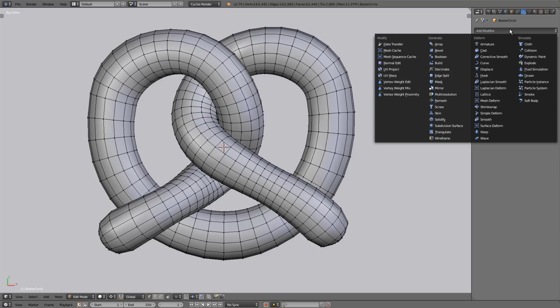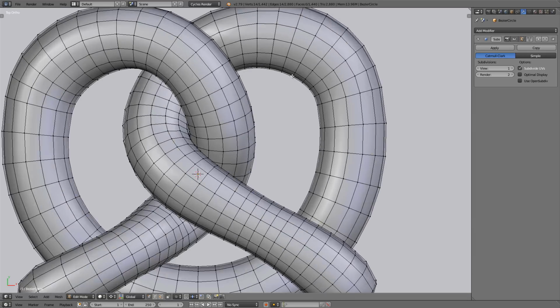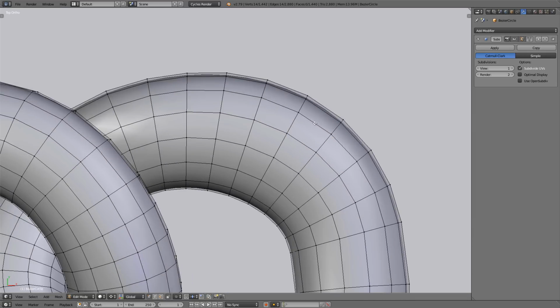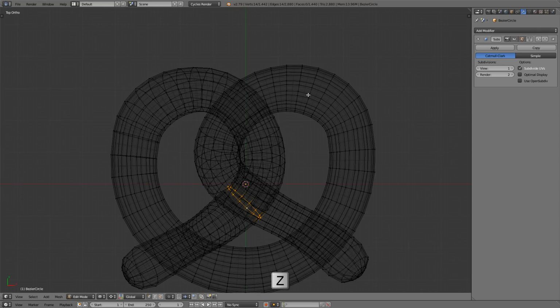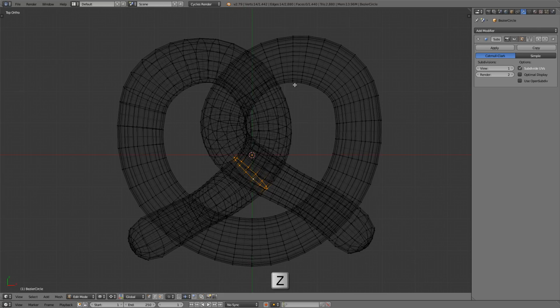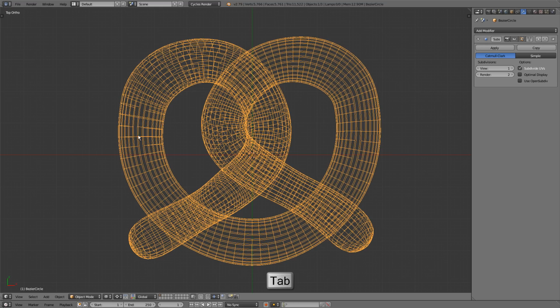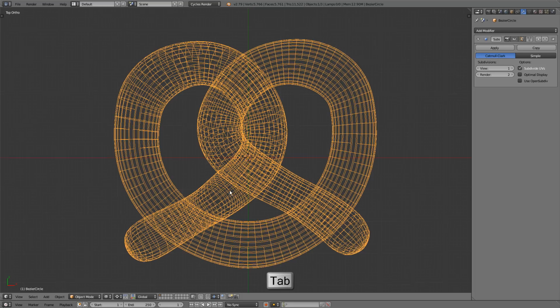So let me go over to the modifier buttons here and click on add modifier and add in a subdivision surface modifier. And you'll notice that things are a lot smoother now. You can see the low resolution cage we have, and then the subsurf modifier takes the shape of the cage and it basically just smooths it out on the inside of it. So we have a much smoother, more high resolution pretzel now. And in fact, if you press the Z key for wireframe and then tab out of edit mode, you can see how much extra geometry we have.